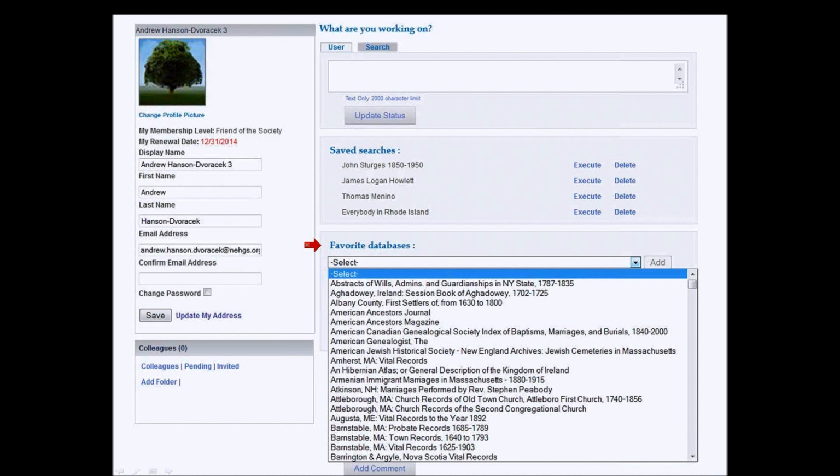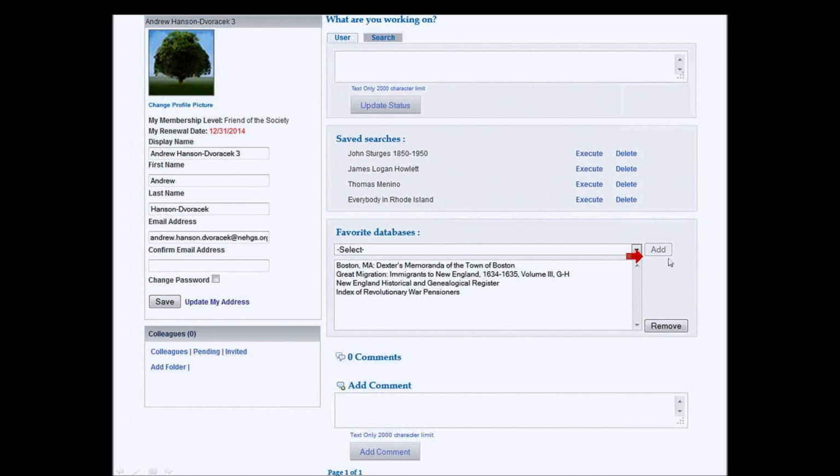Here there's a drop-down menu that contains every single database that we have in alphabetical order. There's no way to sort this one by category, unfortunately, but you can select the databases that you'd like to use and then click the Add button to add them to your collection. In this case, I'm going to add Dexter's Memoranda on the Town of Boston, one volume of The Great Migration, G to H, the journal that we publish here, the New England Historical and Genealogical Register, as well as the Index of Revolutionary War Pensioners.